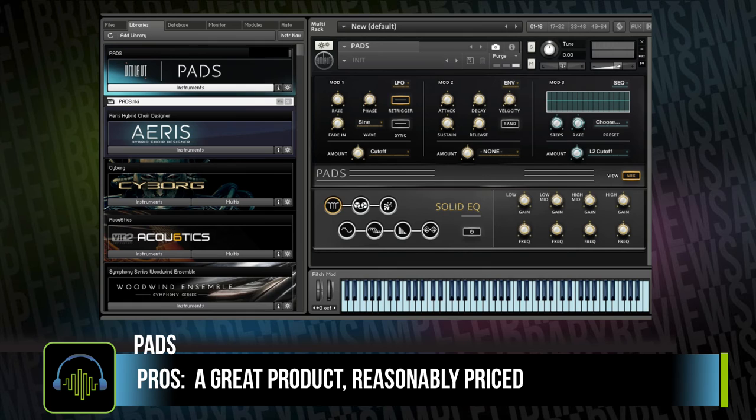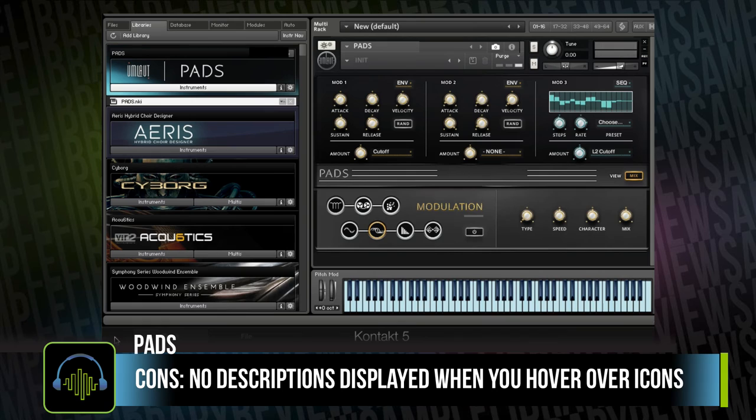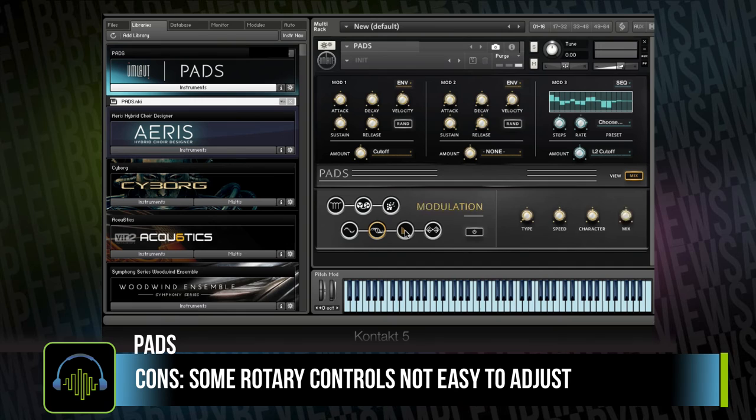The few cons we found is that when you hover over the icons, you don't get that handy description that Kontakt can do for information. And then the other thing is that for the convolution as well as modulation, we found that the knobs jumped a little bit in a strange way that made it a little more difficult to dial in.